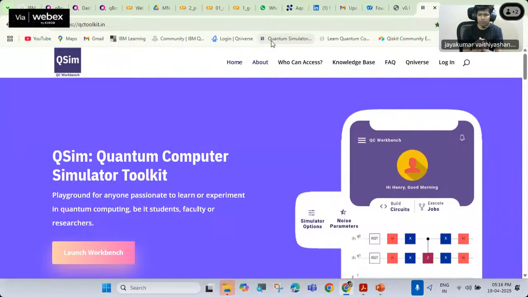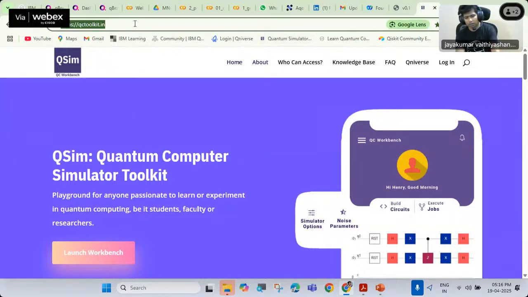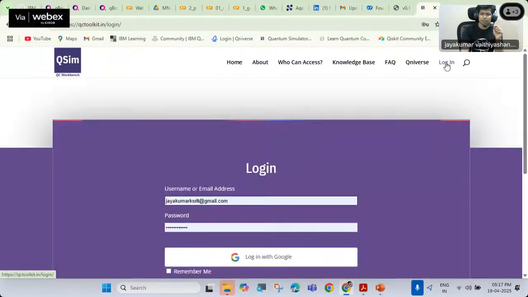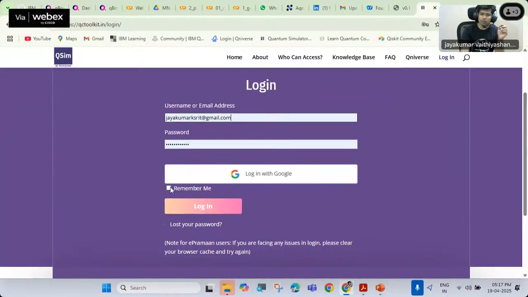Next, I want to introduce one more tool from our Indian ecosystem, QC. This tool is developed by IAC Bengaluru, IIT Kharagpur, and C-DAC. This tool is also very nice. This one. Use your Gmail account, you are able to log in.